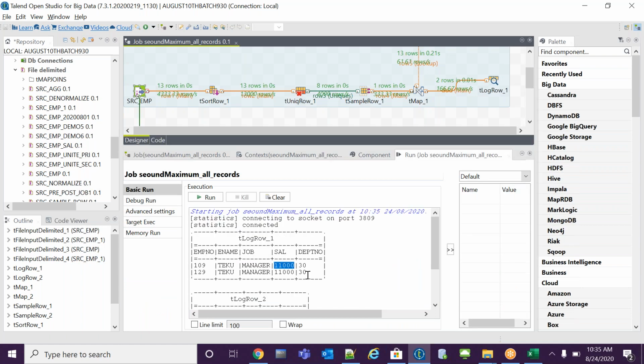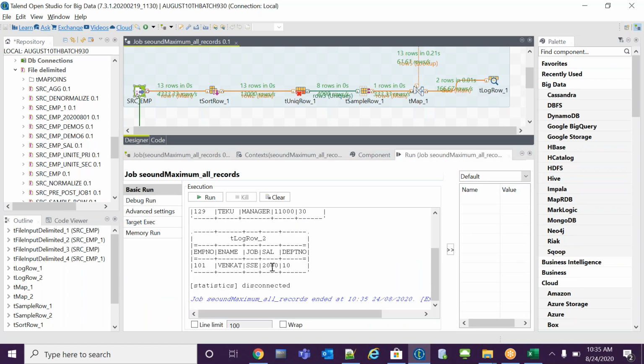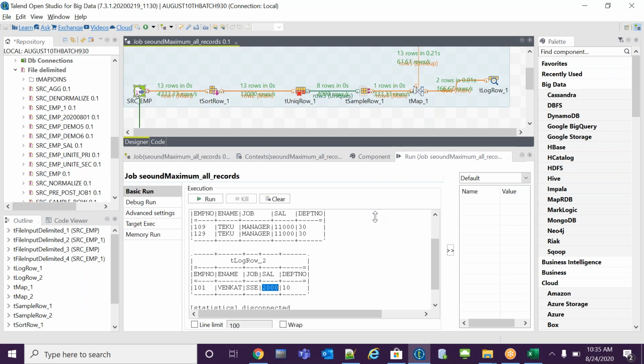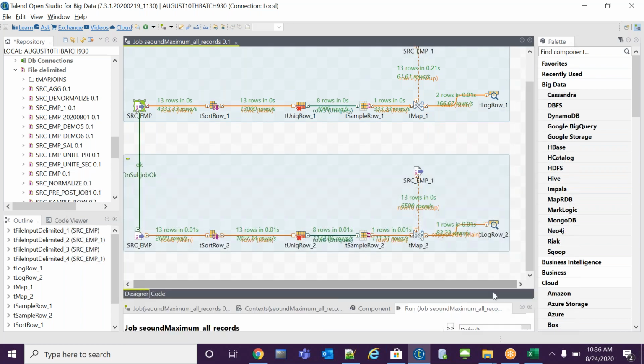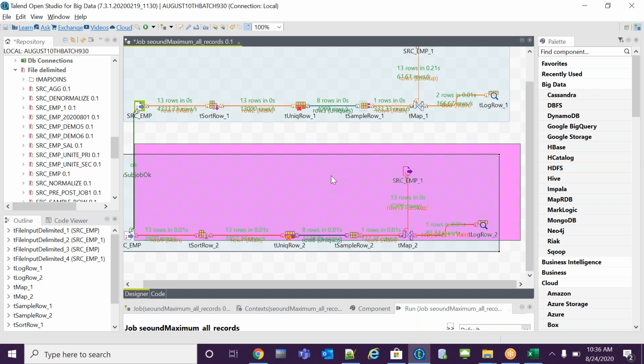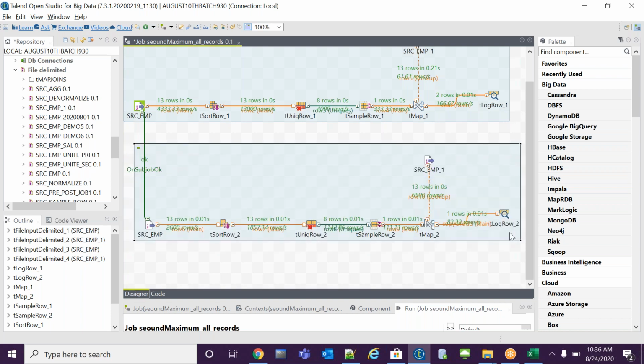See, maximum 11,000, minimum 2,000, only 1. So I want to combine it. The metadata is the same. I want to load into a single file. Which component do I have to take, team? Which component do I want to use to combine it? Two records, unite. Okay, yeah, exactly correct.